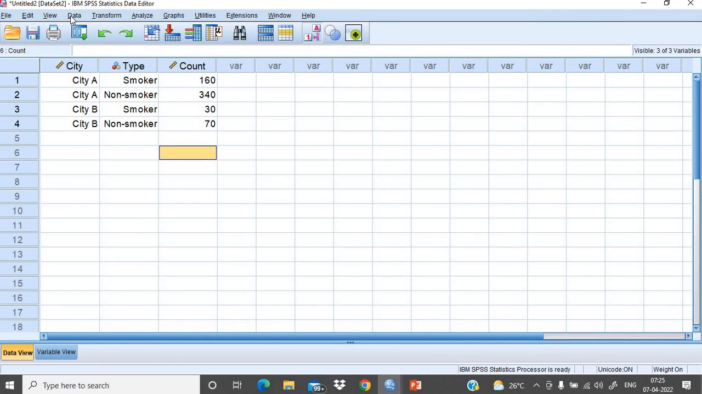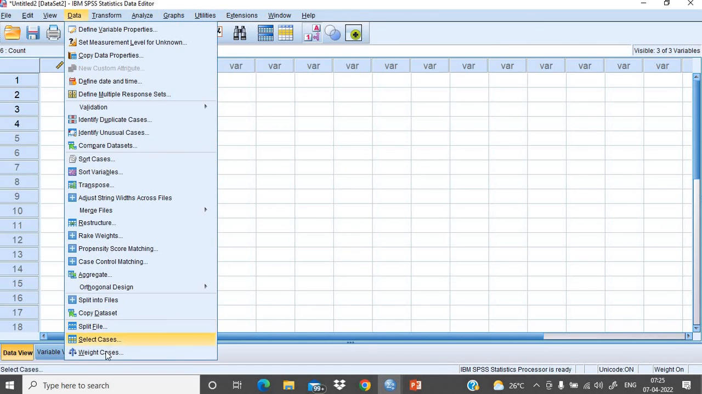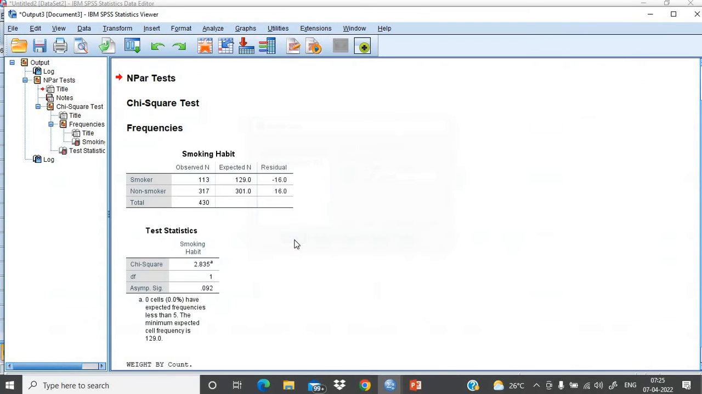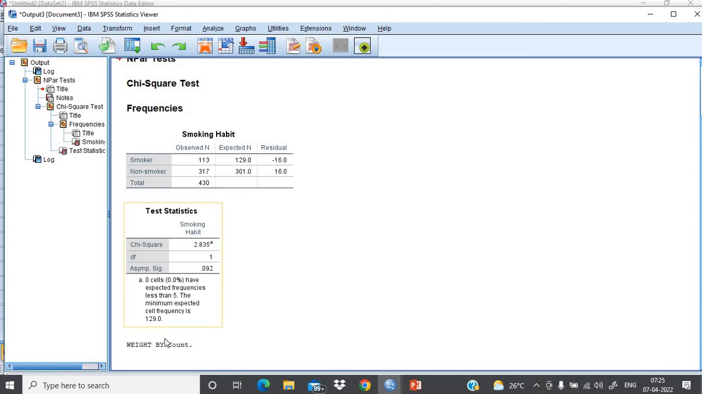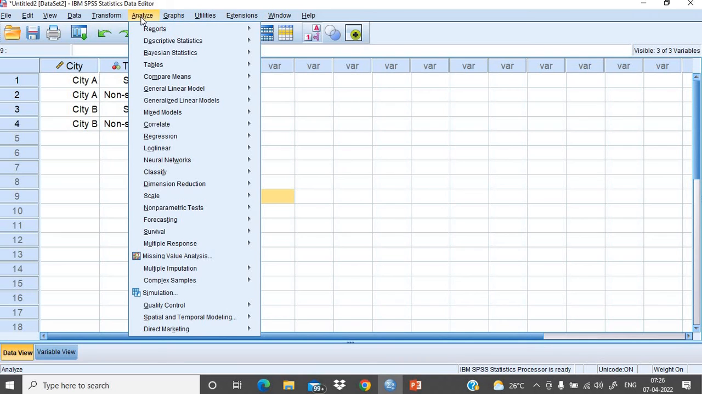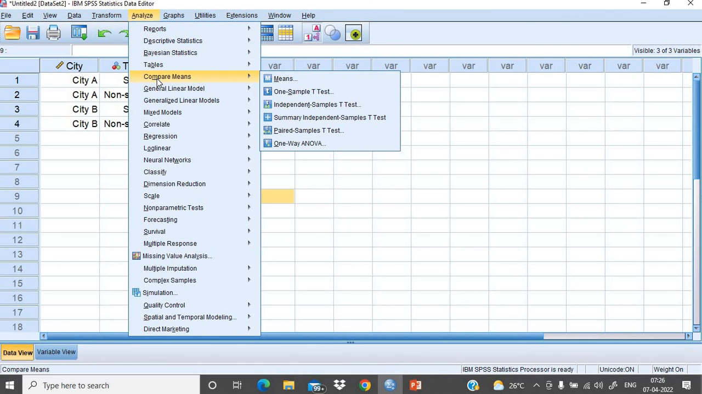Now we go first to data, we go to weight cases, and then already things are weighted by count. So this is already done as I have done it earlier, so it has remained because I have made a correction in the same database to reach this point. And we click OK. So weight by count, it is already weighted. Close this window. Okay. Now we use chi-square but not directly as in the previous view.